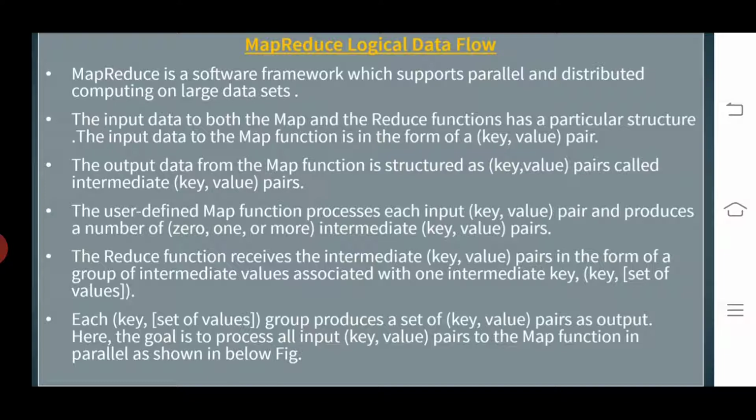It finally produces a set of key comma value pairs as output. What I meant to say is, we take each key comma set of values group, and it finally produces a set of key comma value pairs as the final output result. So our main goal is to process all input key comma value pairs with the map function in parallel computing, as shown in the figure below.